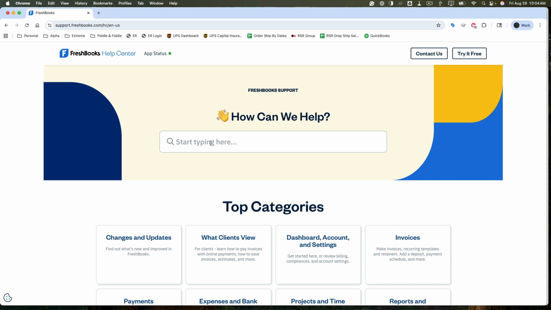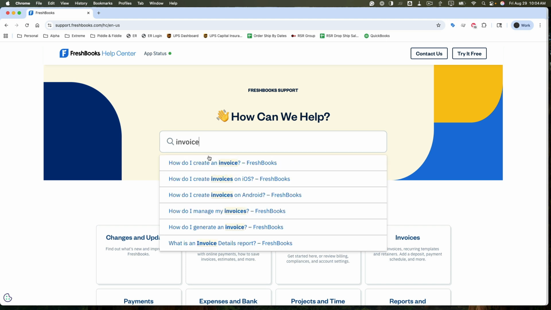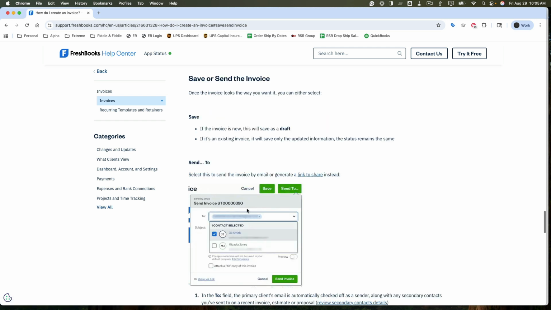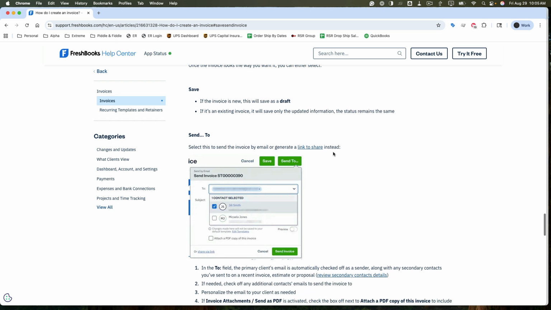Then you want to go into your search box and type in invoice. We want to choose how do I create an invoice, which is the first option. And then we want to go down here to save or send the invoice. Click on that. This will take you right to the section that will give you step-by-step directions on how to do this.